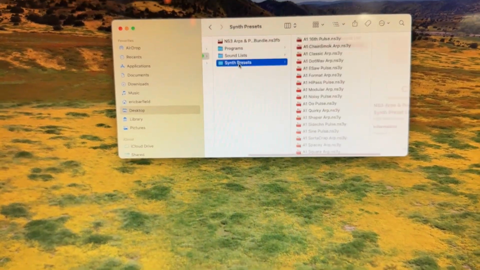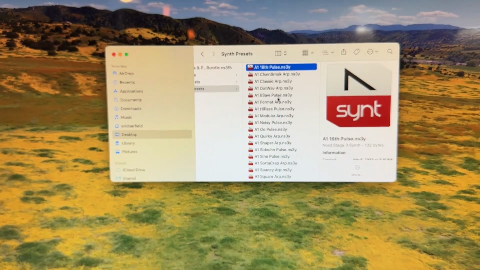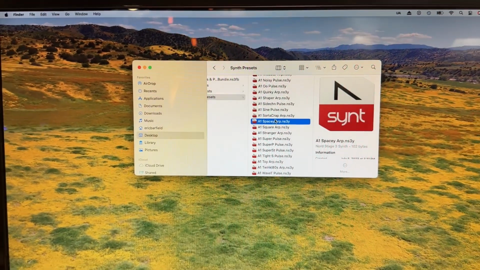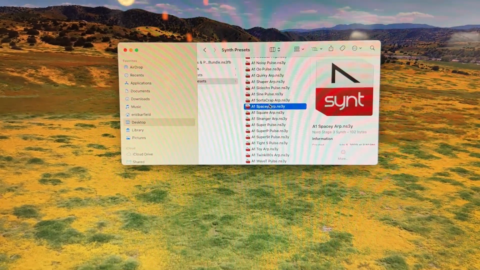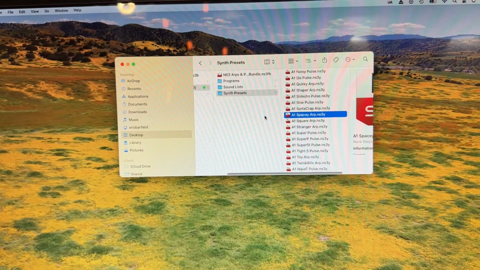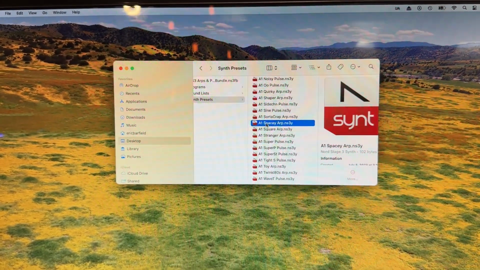And then very last but not least, we have all of the synth presets. Now you don't have to install these for this pack to work. You can just use the programs, but this will allow you to use each individual program's synth presets to create your own.